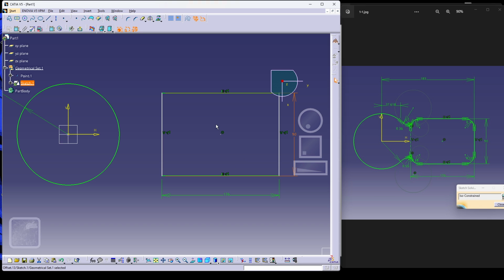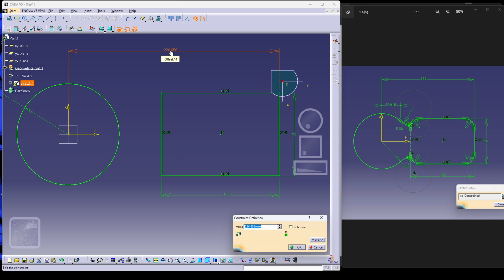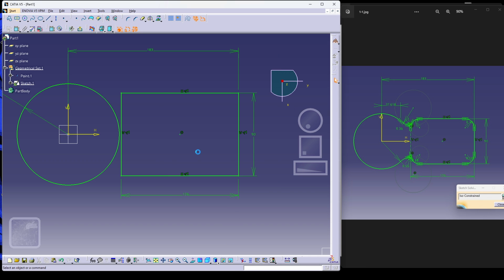Now what we have to do, we have to give it a distance from this to this, that is 183. So let's give it from this point to this point, it's 183. That's cool.